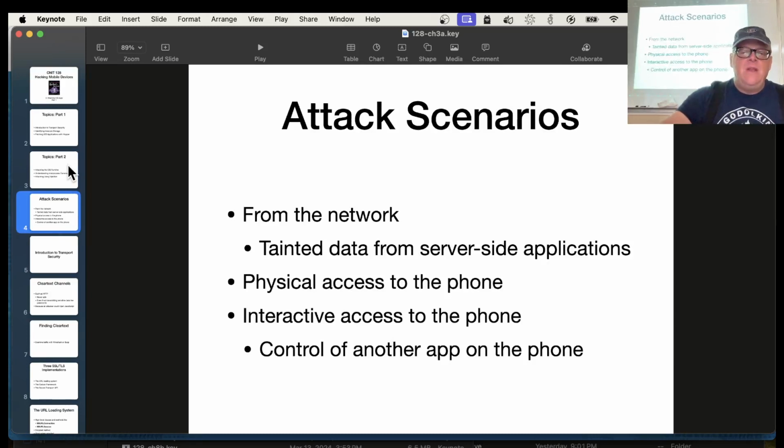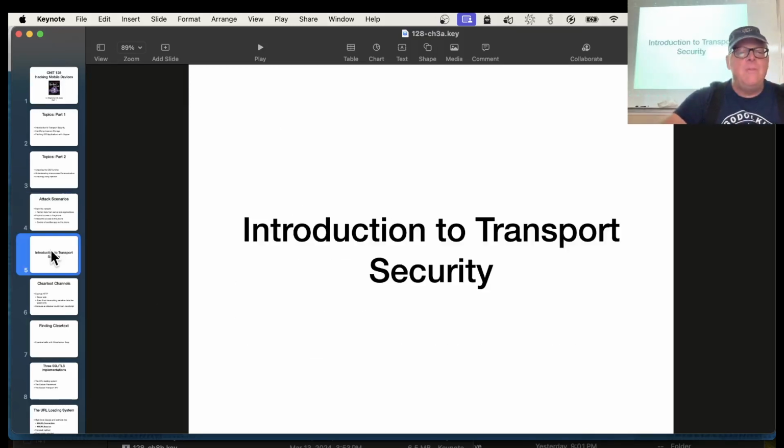So if you want to attack from the network, then you might be able to send some kind of data from server-side applications. That's one attack scenario where you send bad data through the network to the phone, like SQL injection, cross-site scripting, that sort of thing. Physical access to the phone is another big risk. If you could steal a phone, can you do anything if you get physical access to somebody else's phone, like the police that seize phones or go to a crime scene and seize the phones? And then there's interactive access to the phone. This is where you get to implant malware on the phone. And now you have remote control of that app, so now you can attack one app from the other apps on the phone. Those are common attack scenarios.